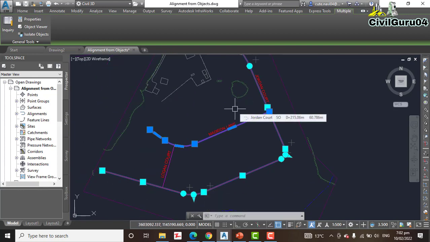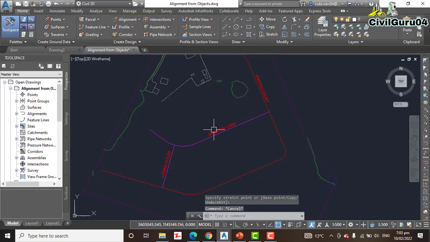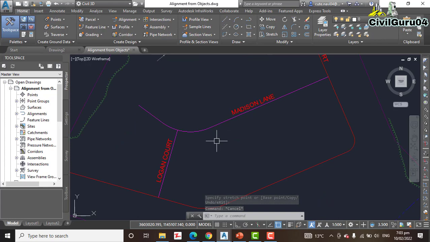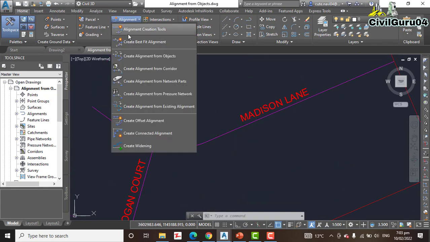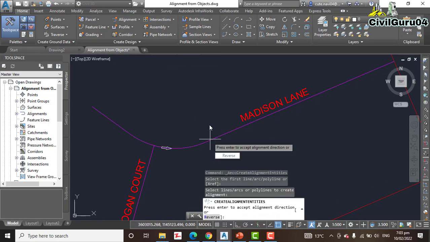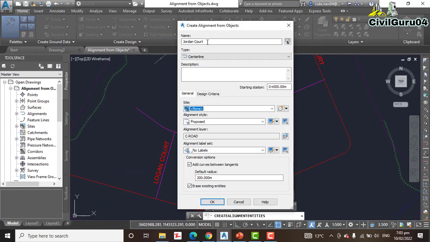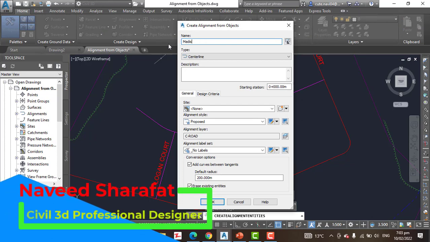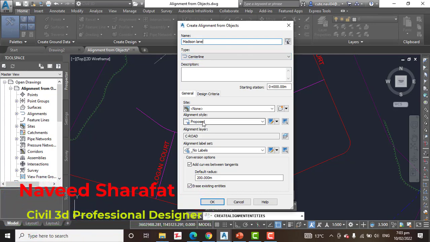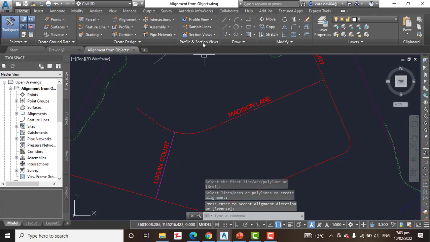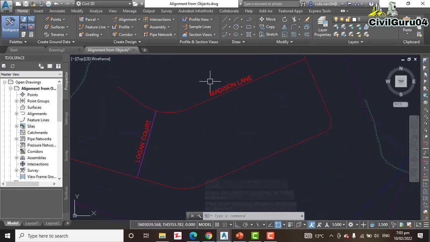Step number 9, repeat steps 2 through 6 to create the Medicine Lane and Logan Court alignments. Yes, we have Medicine Lane 1 and Logan Court number 2. We are going to make those. Press Alignment from Objects, select this line, press Enter, accept this direction of the alignment, press Enter, and write here Medicine Lane. Type will be the same, centerline, site none, alignment style will be proposed, and no labels needed. Uncheck this box and erase entities will be checked. Press OK. So we have another alignment, Medicine Lane.